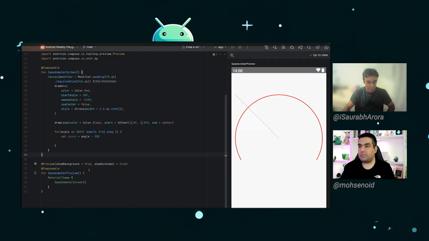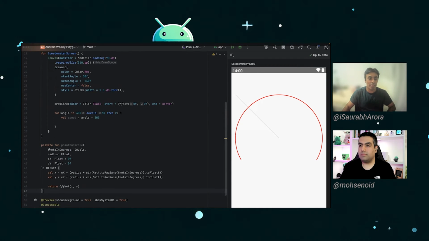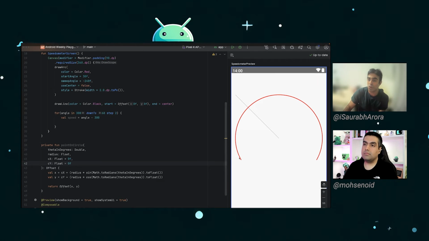So this is the function that we will use, which is point on the circle, which is essentially given theta in degrees, like the angle here. Given that angle, the radius of the circle, and the center offset coordinates, because the center is not 0, comma 0, right? The center is something else. Given these center points, your x is cx plus radius times sine theta, and y is cy plus radius times cos theta. So we will use this helper function to get the point on the arc where we are supposed to draw the marker.